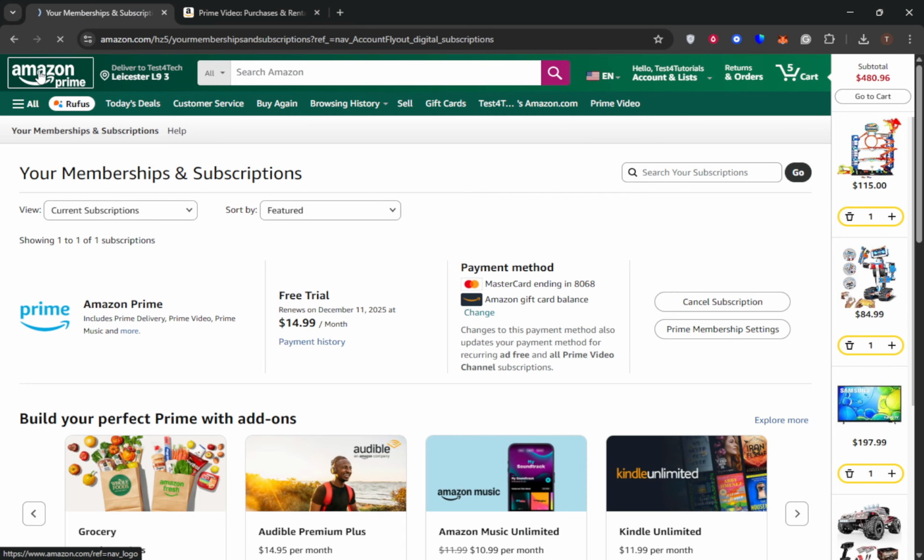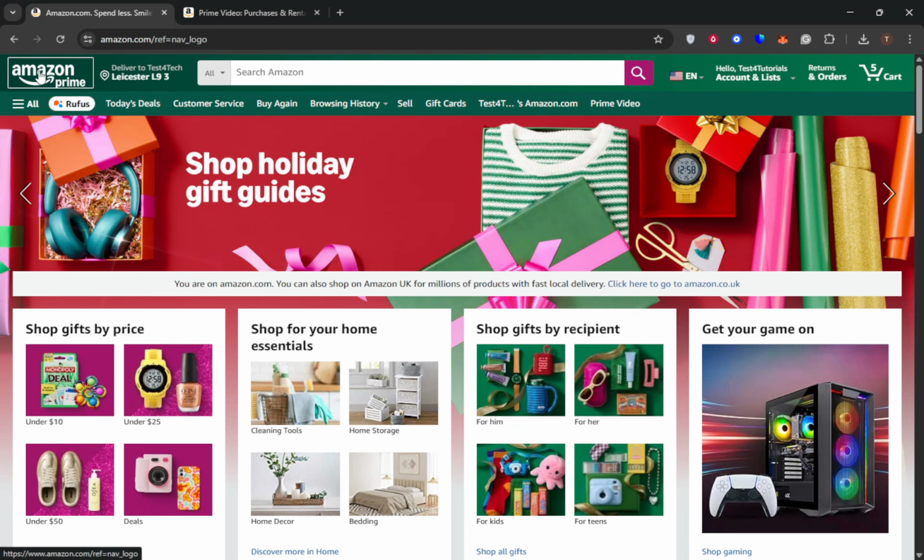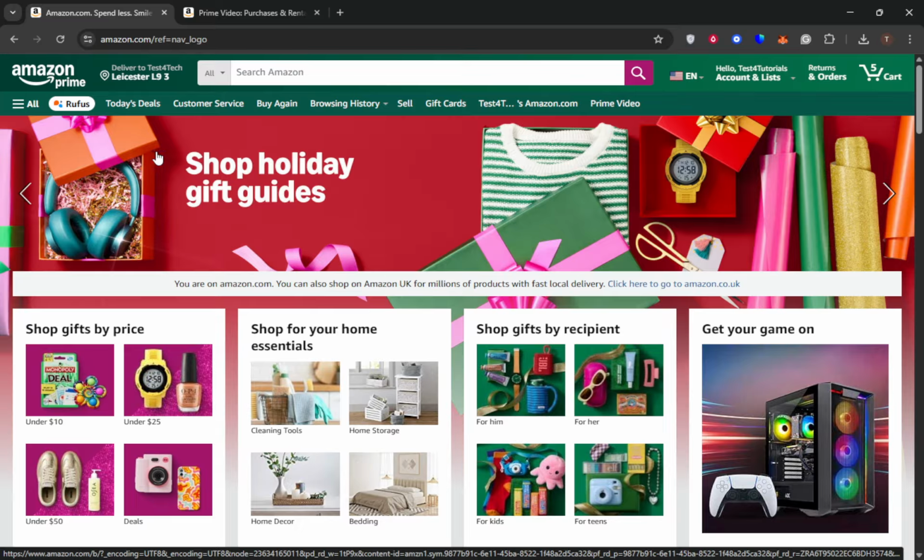It's important to be on the correct account because subscriptions are linked directly to the account where they were initially activated. Go ahead and open up your web browser and navigate to Amazon's website. Once you're there, log in with your credentials if you're not already signed in.